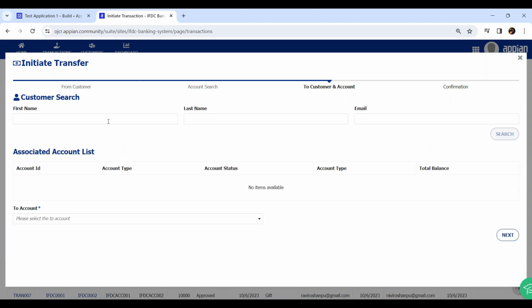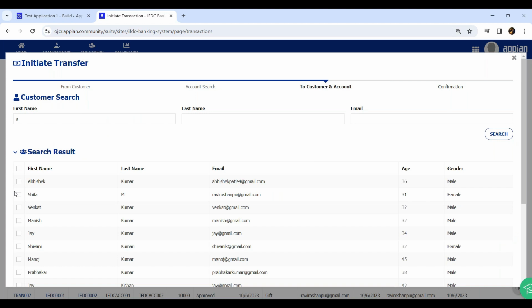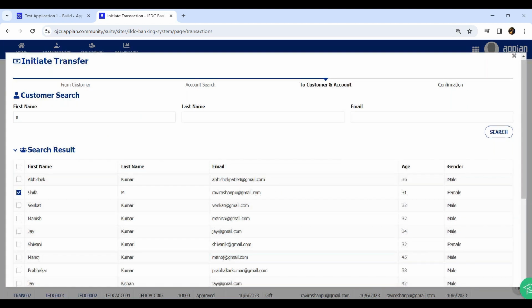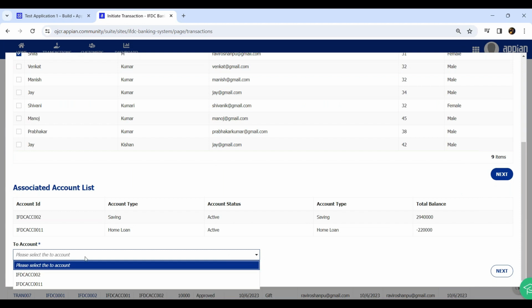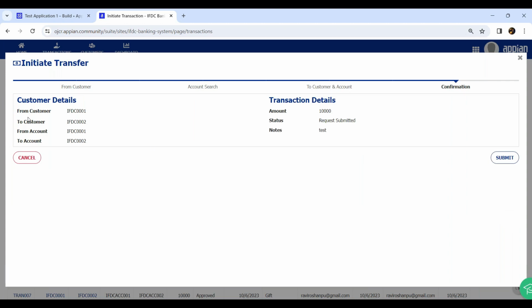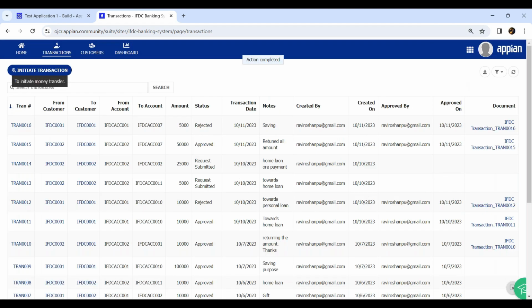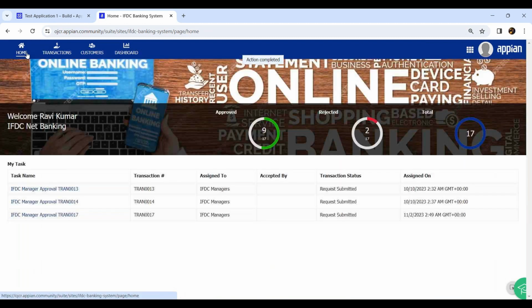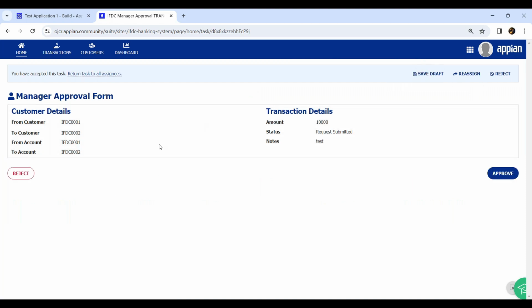Then we have to select the person to whom we want to transfer the amount. Let's say I want to transfer to Shifa, and then we hit next, and we say transfer to this particular account. Then it asks what the amount is. Let's say I want to transfer 10,000 rupees. Put some notes here and then click on next. So we get a final screen where we can see the details that the user has selected, and click on submit. Once we click on submit, another process, another task, could be generated for the managers, where they can see this particular request has been created for transferring the amount, and decide whether to approve or reject it. Let's say I want to approve it.